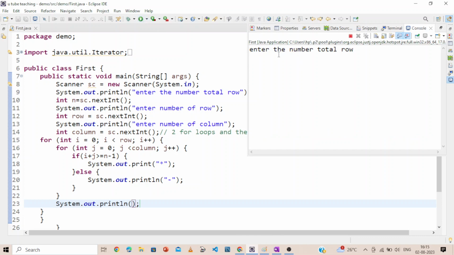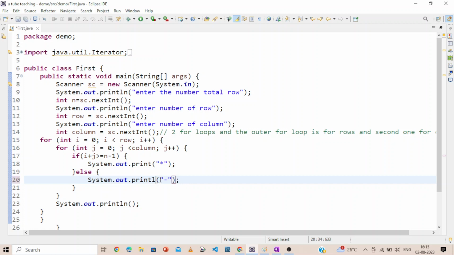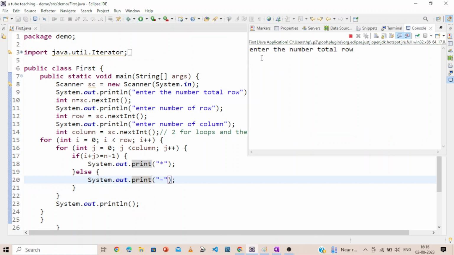I write total number of rows is 5, and total number of columns is 5. I made a mistake here: I wrote println, so I'll convert it into only print, save it and run it again. Again I will type the number of rows, that is 5, again 5 and again 5, and I will get my answer.